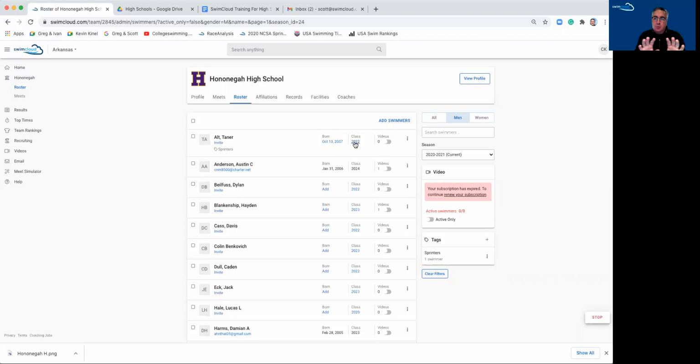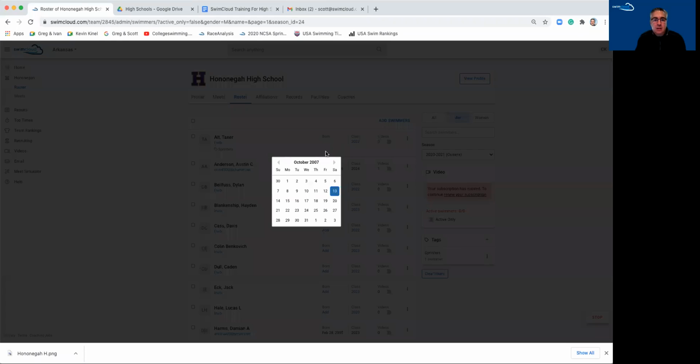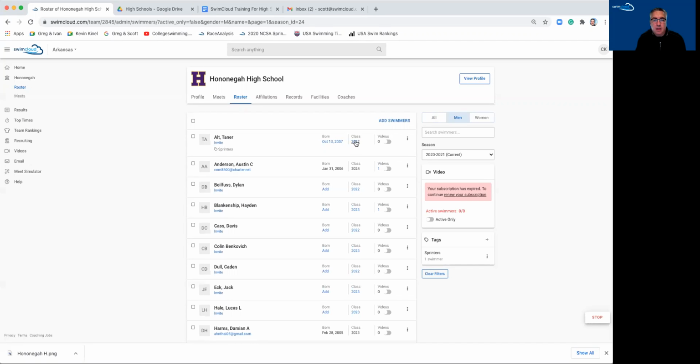We try to match those profiles up as closely as possible. The best way that we can do this is through the date of birth, because the club coach might call the swimmer Robert A. Smith. The high school coach might name him Bobby A. Smith. But if the birth dates are the same, we're going to have a greater likelihood of matching those people up. If you need to adjust that, you can simply click on any one of these.